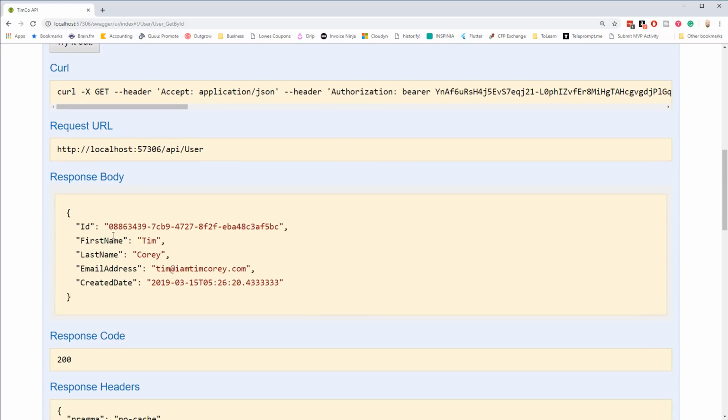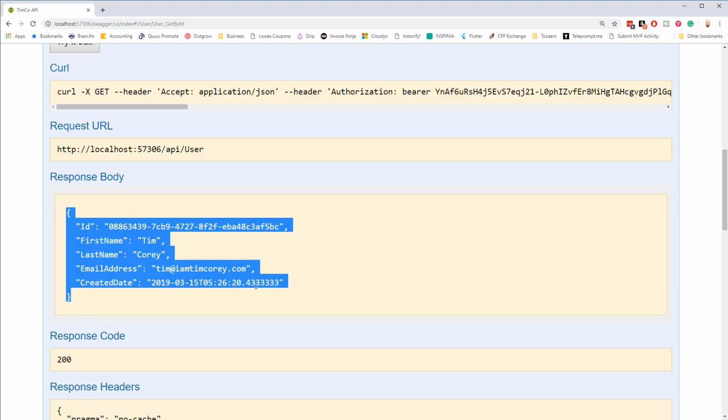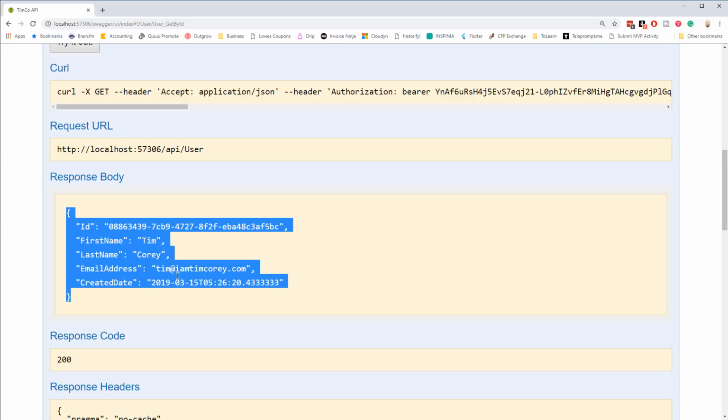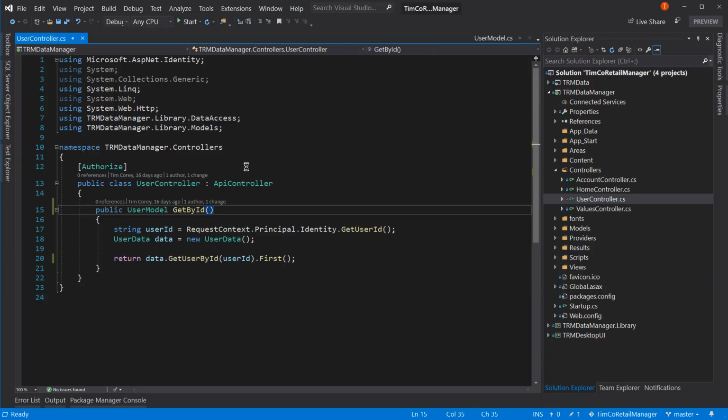And we get back the response body, which is one entry, one item, not a list of items, which is great. And that's first name, last name, email address, date created, and my ID. So everything is good now. And now we know we're returning just one object, not a list of objects or a list of one object. So now we can pick up where we left off and start moving forward.